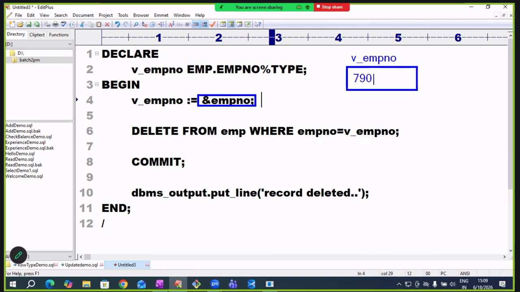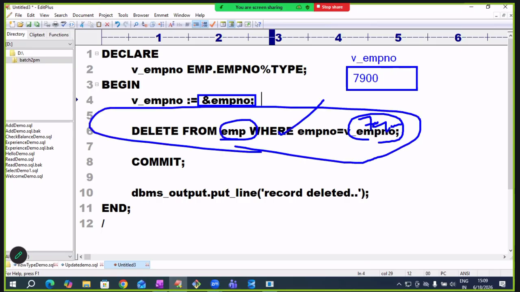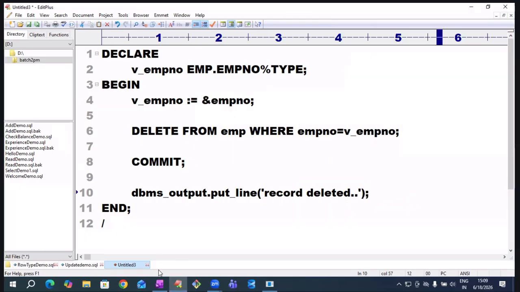Because of this parameter, it is asking to enter a value for employee number. I'm giving employee number as 7900. Now 7900 implies the record is deleted from the EMP table. One record deleted. Saving this action, displaying the message as record deleted.